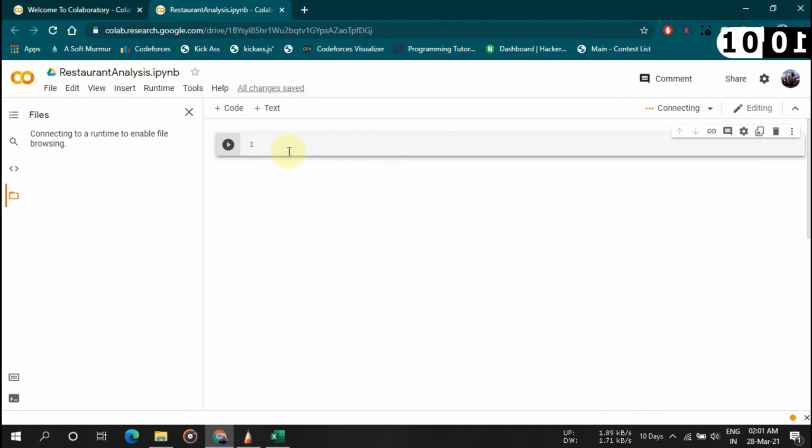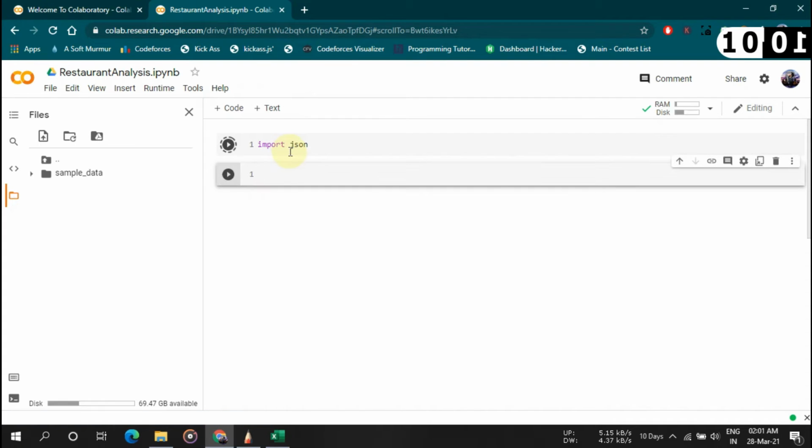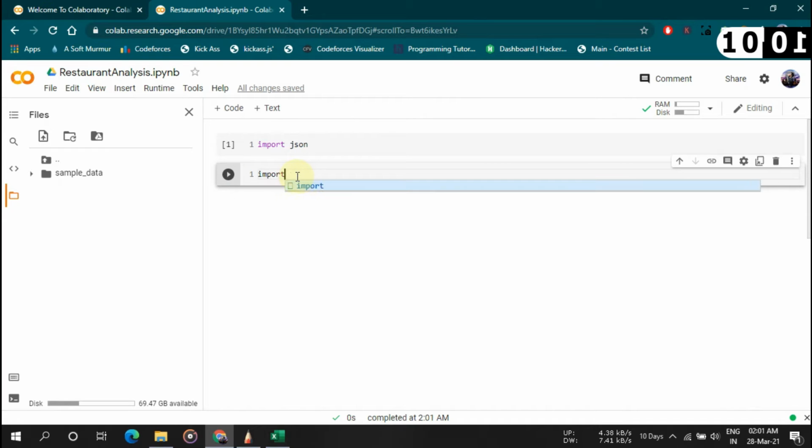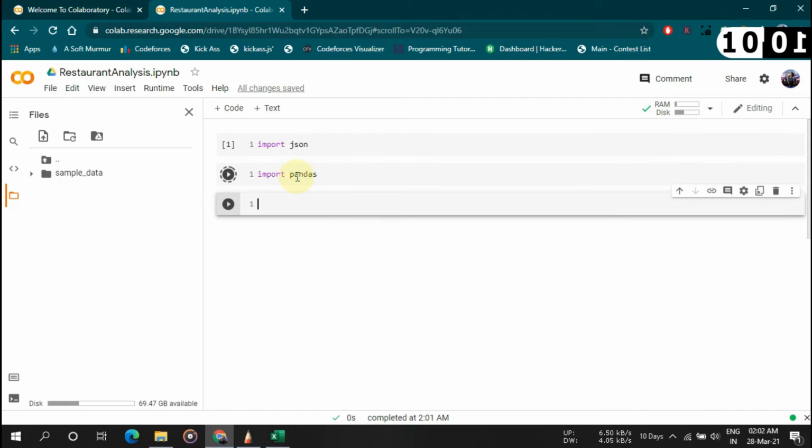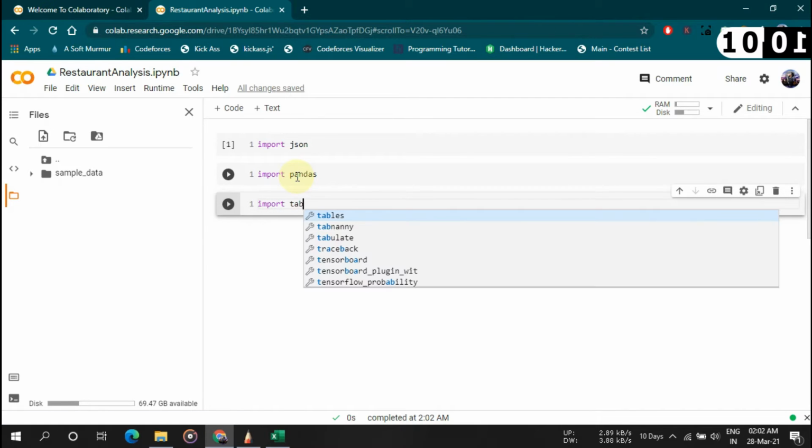Most of the libraries are actually already installed. So if I use import json, it will not show any error. Let me check. As you can see, it has been executed successfully. And if I use import pandas, pandas will also be previously installed. But if I use import tabula, tabula might not be installed.